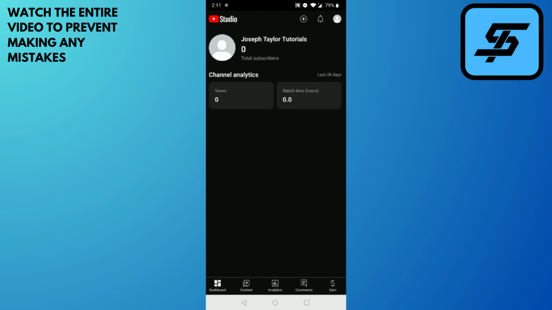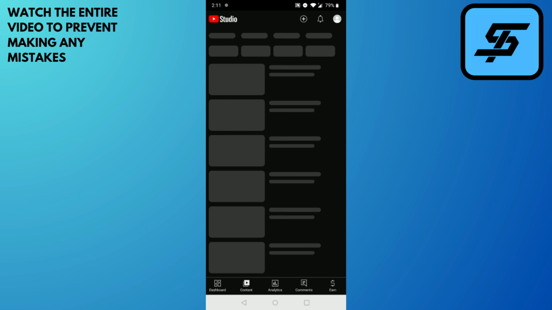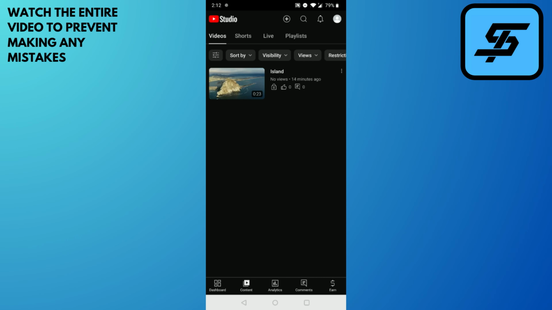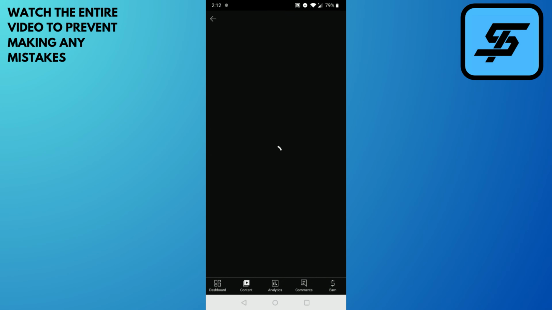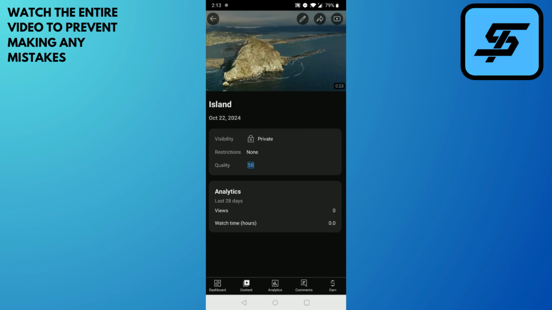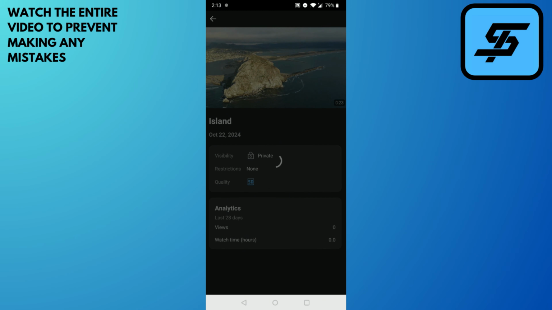And once you are on YouTube Studio, simply tap on the option that says Content at the bottom of the screen. And here, you will see both public and private videos. To make your video public, you have to simply tap on it, and then tap on the pencil icon at the top.